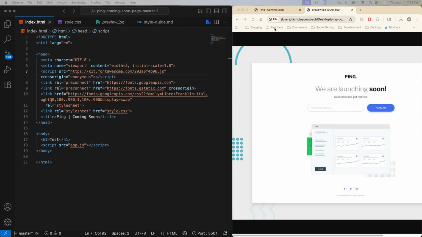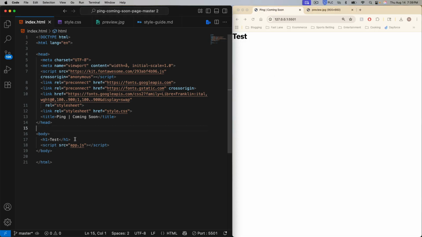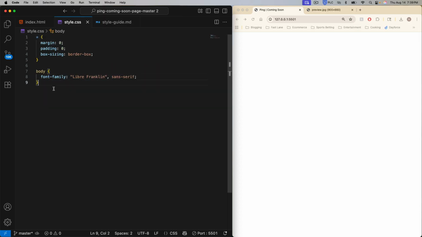We're all set to go here. We can actually start building this project now. So let's get rid of this H1 that says test. I'm going to make a utility class first called a container class that will make sure that our design doesn't go all the way out to the edges of the page. We're going to call that .container. Pretty standard utility class that we always make. If you don't know what CSS utility classes are, I have a YouTube video that I'll link in the description that explains what they are and how to use them.